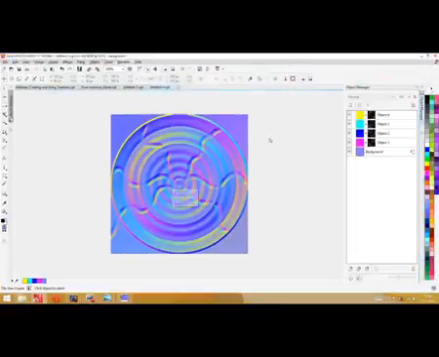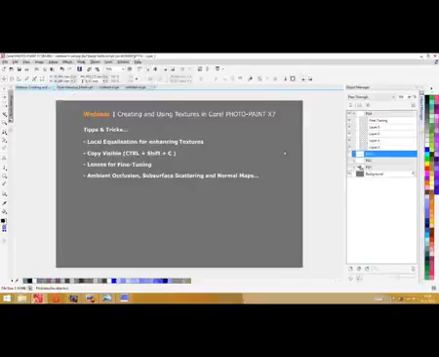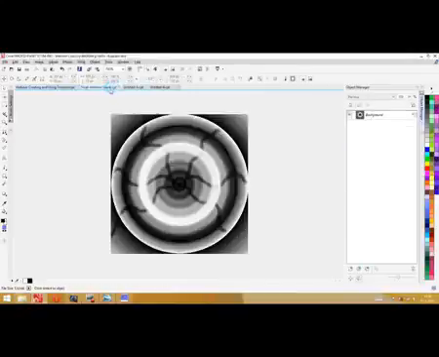This is how I create normal maps in Corel Photo Paint. Once you have your bump map, it's totally easy to create anything else from it. For example, let's create an ambient occlusion map.